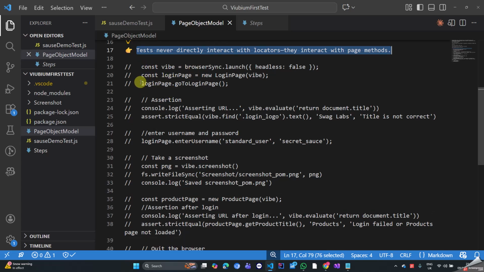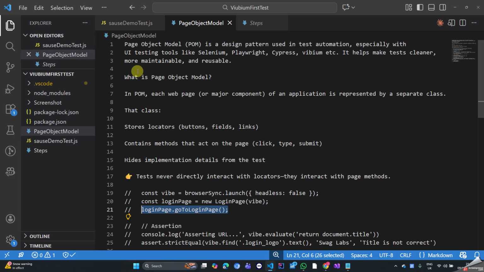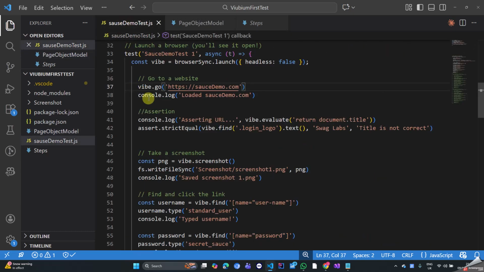When a page is created representing that page of the browser, we are going to create an object for that page, or initialize that page and so on, and then call the methods that we've created within those classes inside our test. So let's quickly go ahead and see how we can do this within our test.